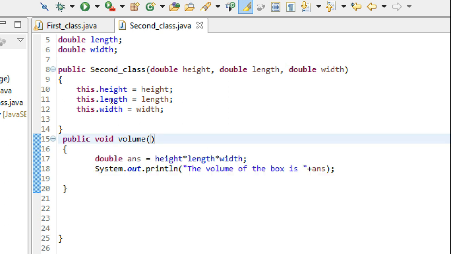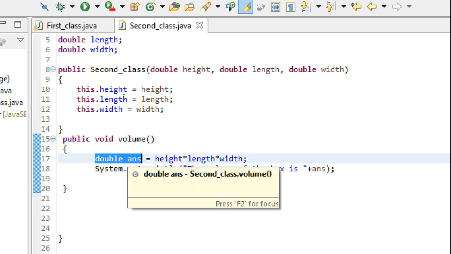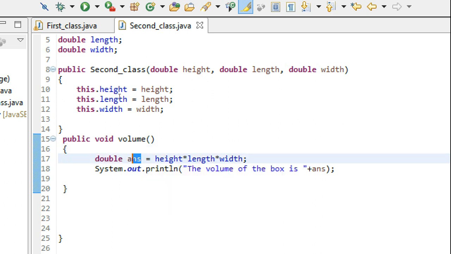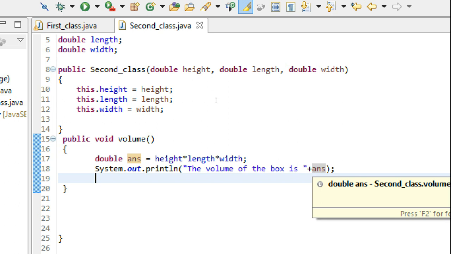In order to do that, what we actually did, we declared a local variable. I explained to you guys what local variable is in the last tutorial. It's just a variable that has been declared in a method which is local to that method only. Okay, so we declared a local variable called ans, and then we stored height into length into breadth. That means we stored the volume into that local variable, and then right away in that method only we printed the value of ans, that means the volume.